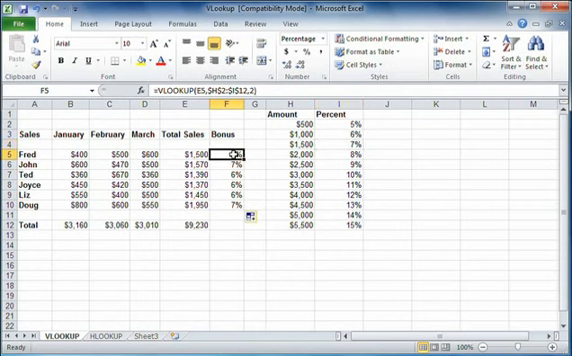So using these Vlookup functions to compare values against a table is extremely useful in Excel, and they're not that hard to insert into your spreadsheets.